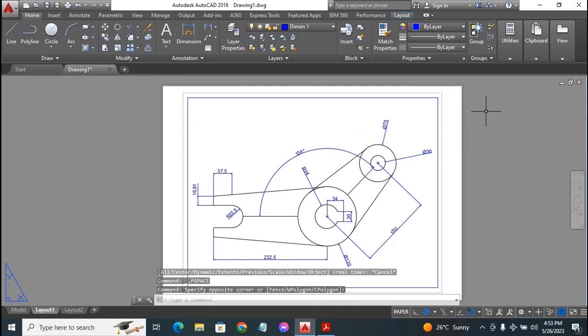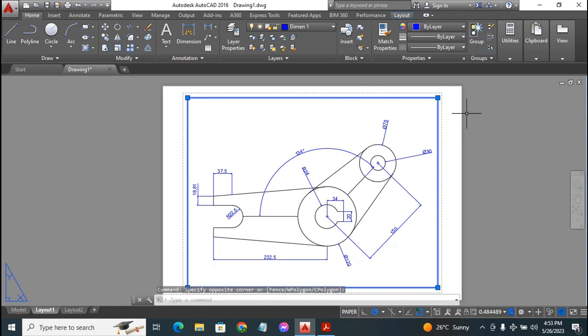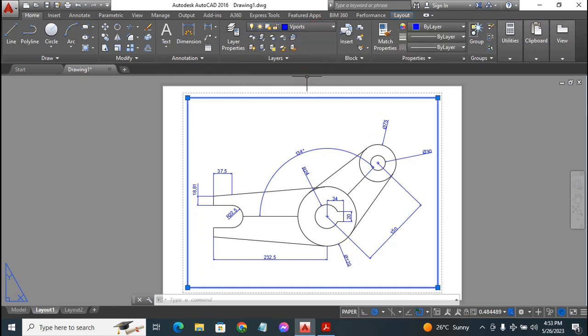Next up, we've created a layer called viewports. Now we want to get rid of this blue border line. Currently this blue border line is in our dimension layer. I'm going to take it to the viewports layer. As you can see, I've clicked on it to select it. It's highlighted now, so I'll go to the layers ribbon, click on the drop down menu, then select viewports. Now we have the blue border line in our viewports.